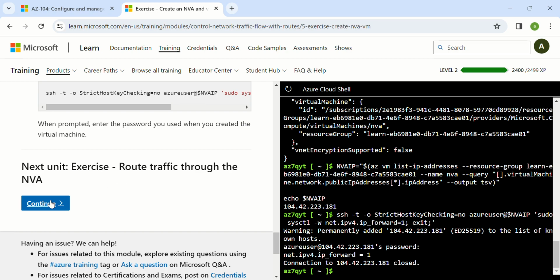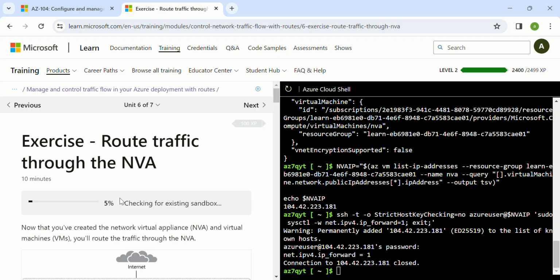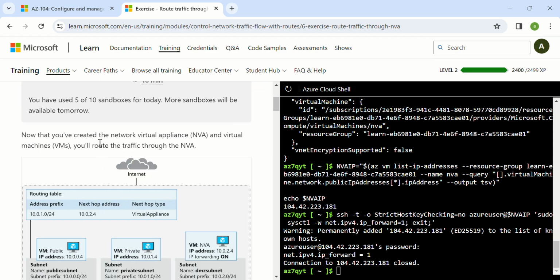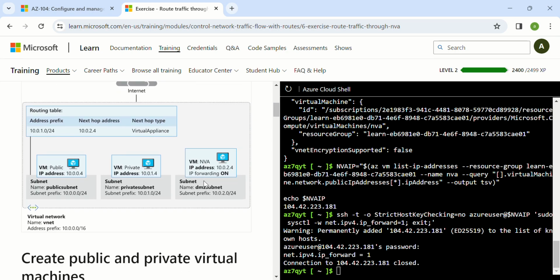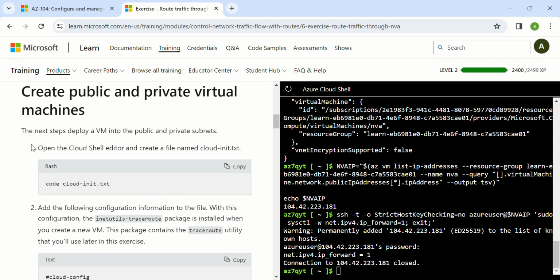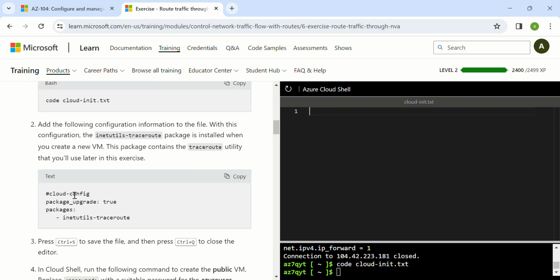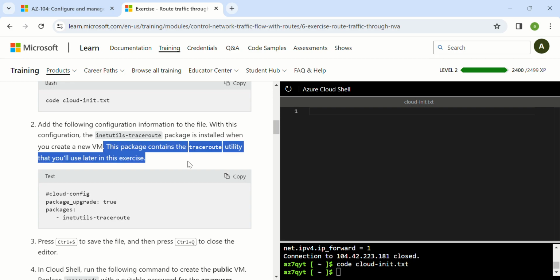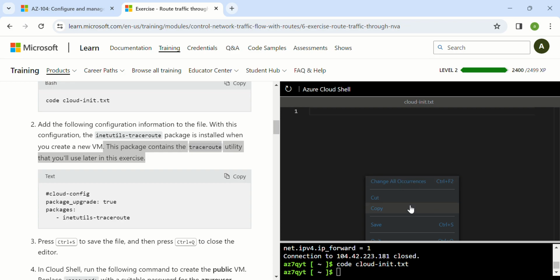Exercise, route traffic through the NVA. Let's see. Now that we created the network virtual appliance and virtual machines, you will route traffic to the NVA. Paste. Add the following configuration information to the file. With this configuration, the package is installed when you create a new VM. This package contains the traceroute utility that we will use later in the exercise.